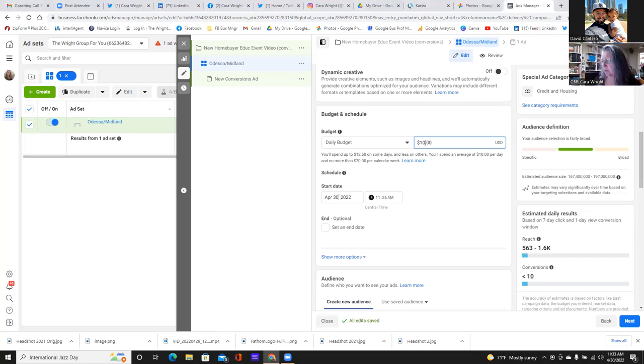You always want to start the ad the next day at 6 a.m. So it's always the next day at 6 a.m., just to give Facebook plenty of time to review the ad. Just so if they reject it for whatever reason, we have plenty of time to make changes and the dollar amount spends evenly. 6 a.m. And then go ahead and do an end date.